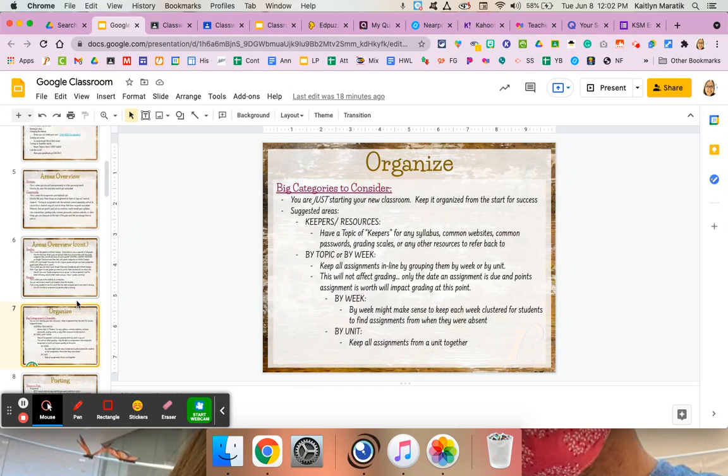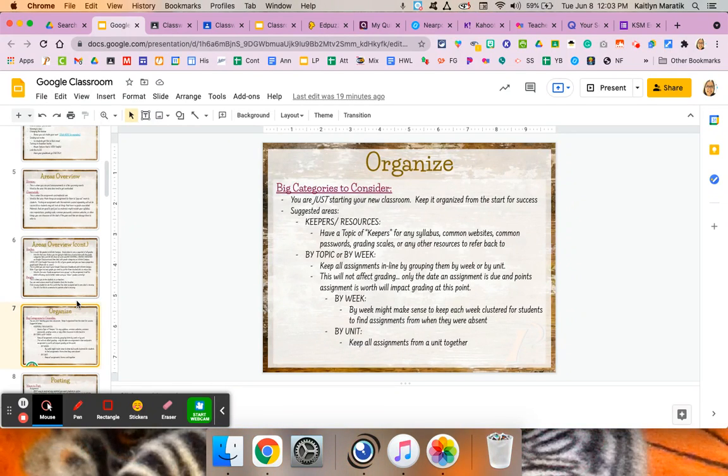Then when you're posting, you might want to post things by topic. So keep everything grouped, like this is all of the chemistry stuff. This is all of the rocks and plate tectonics learning that we're doing. Maybe you want to go by week. Maybe you want to go by unit. The topic does not affect the grading in any way. Only the date on the assignment that it's due and the points the assignment is worth will impact the grading at this point.